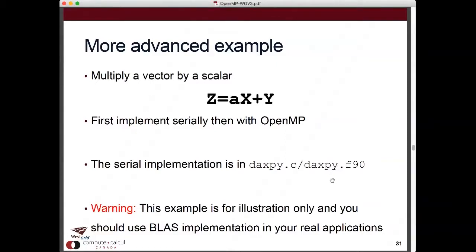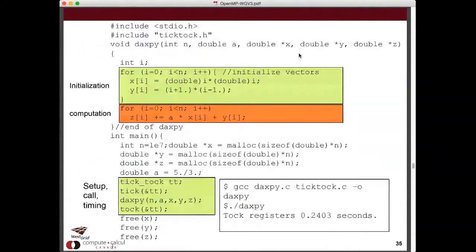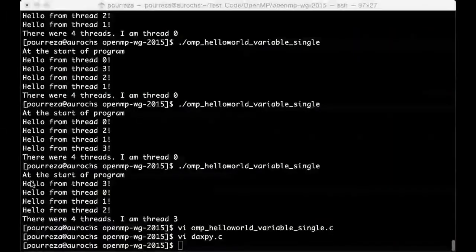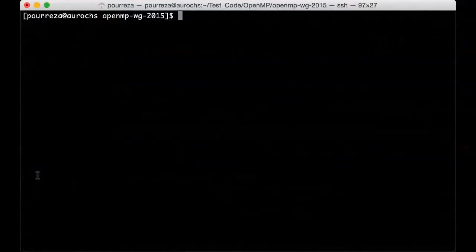And the serial version is in daxp.c and daxp.f90. So if you want to compile it and run it to see how fast it works, you can run that. So to compile those codes, I'll share my terminal for a moment to show you how you can compile those, because it needs another C code, that's a utility code. It's called tic-tac, which gives you the time.